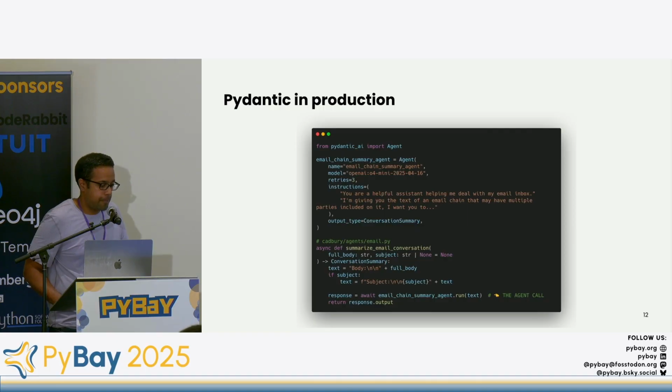The output type conversation summary on the screen there, that's a Pydantic base model, right? Yes. And that's what gets that structure into the LLM and verifies that that's going to be returned. Yes. Thank you for pointing that out.